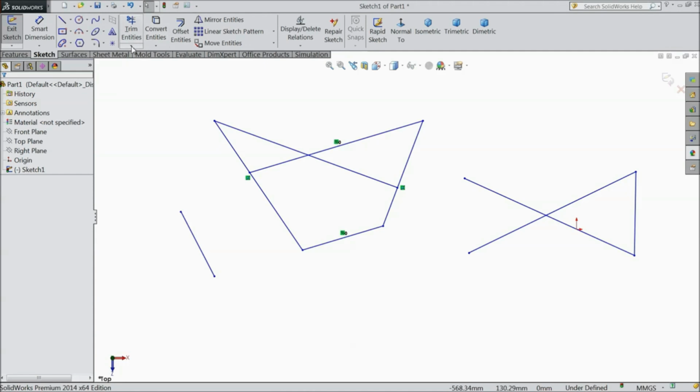Now we will see extended entities. What is extend? We want to extend some portion. So select this. See, it is extended. This is not. Select this. It is extended up to the next line. This is no. This is. Select this. It is extended up to here. So this is the extended entities.